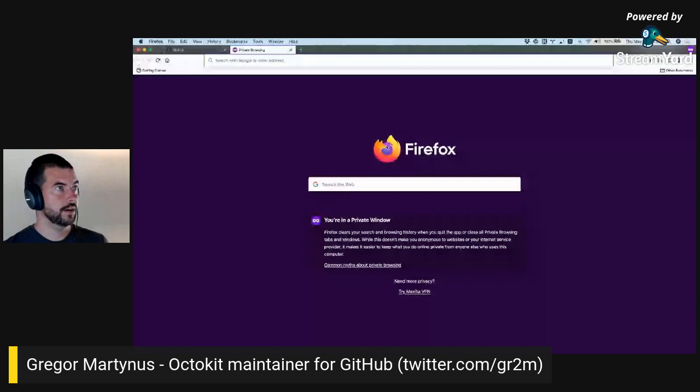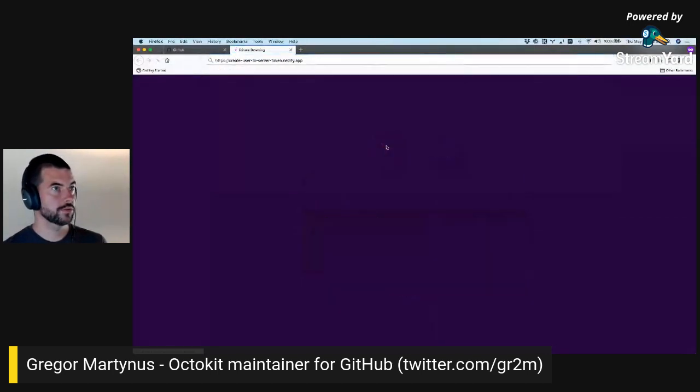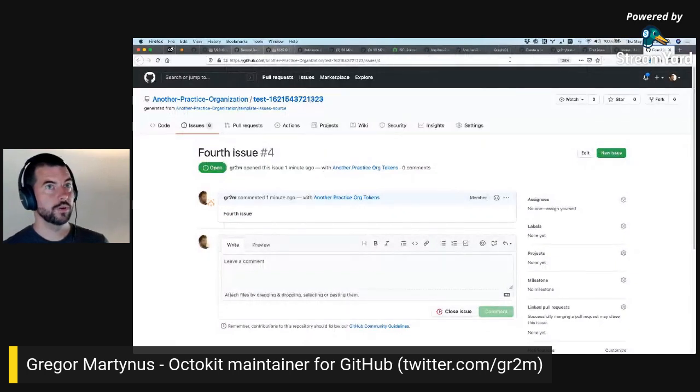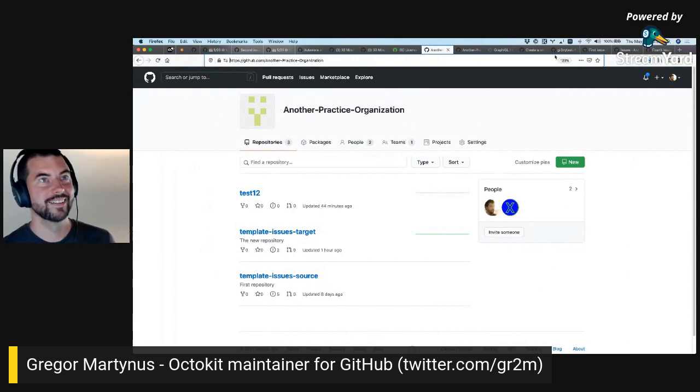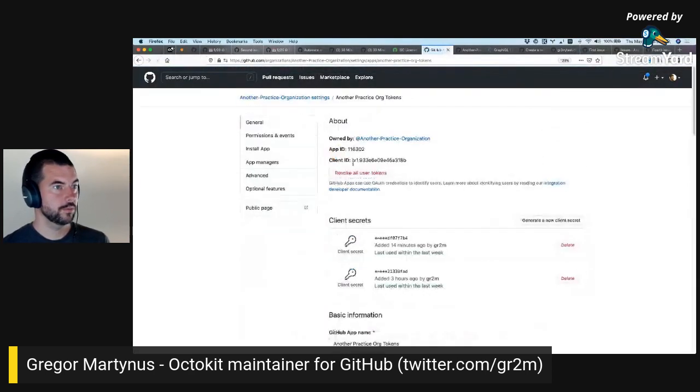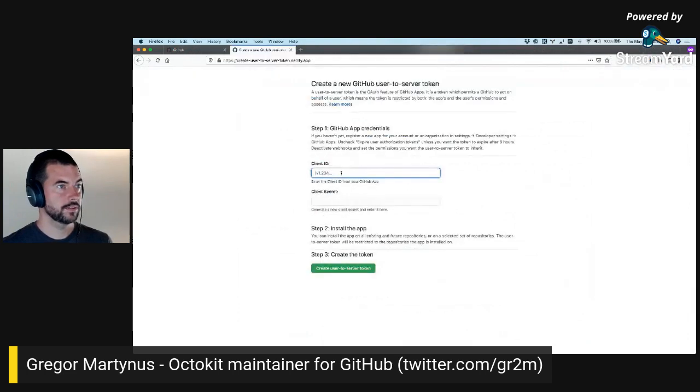And now in here, I will open the create user to server token Netlify app, and I will need the credentials again. So let's go back to my app. Where is it? GitHub apps, here we go. Client ID. Okay. And then client secrets. Okay, I'm going through the OAuth flow now and received a new token and add it to my .env file.